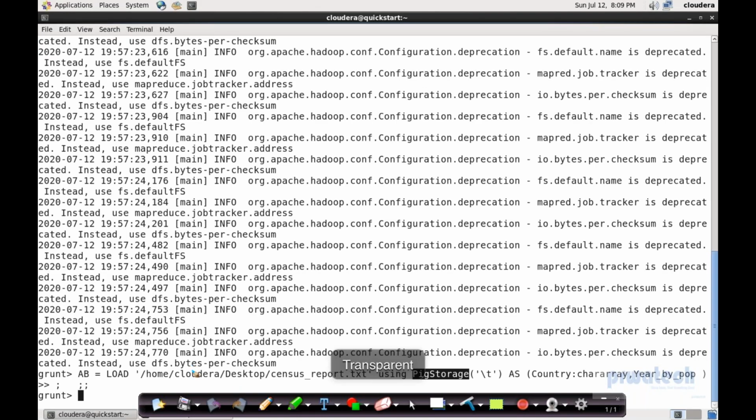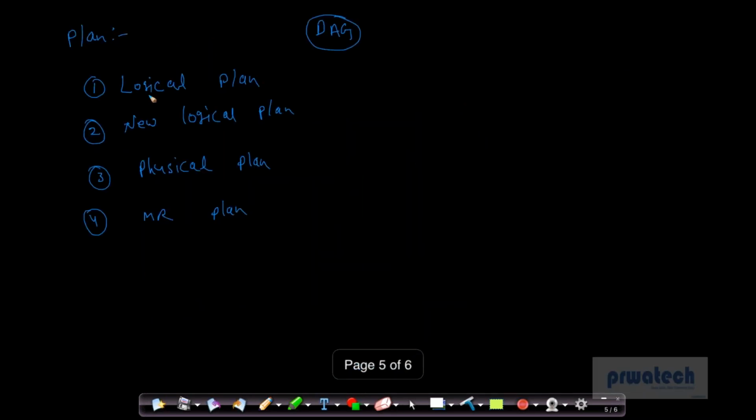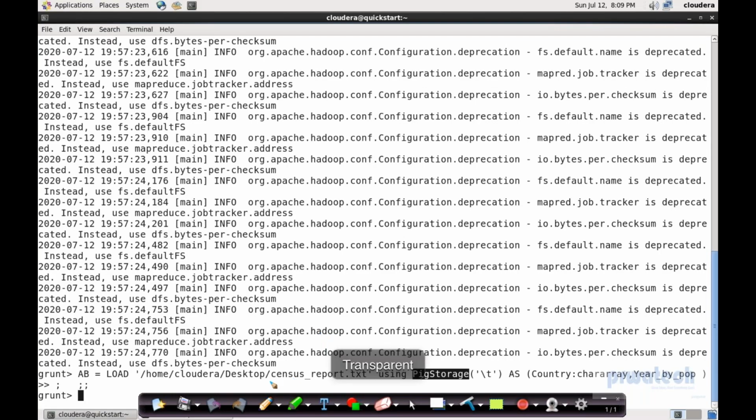But in Pig it is not happening due to the concept of plan. Because here currently I have created a logical plan. Because if I give any other file path also, if this file path is not present in my HDFS directory or local directory, if this is a wrong path, then also I'll not get any error. Because this is not doing anything in RAM, they're not keeping something in memory, they're only creating one plan.